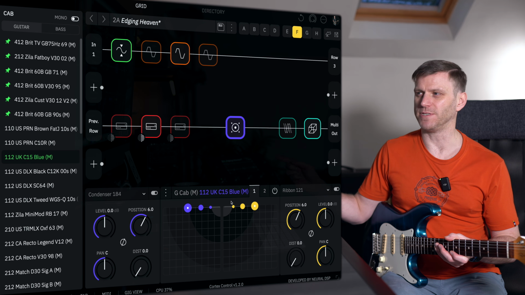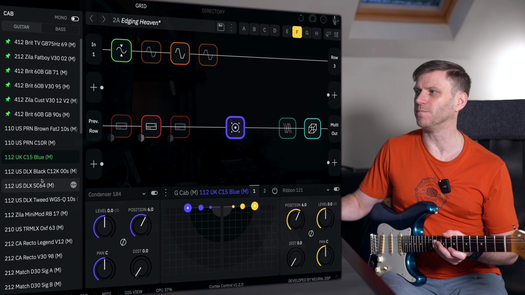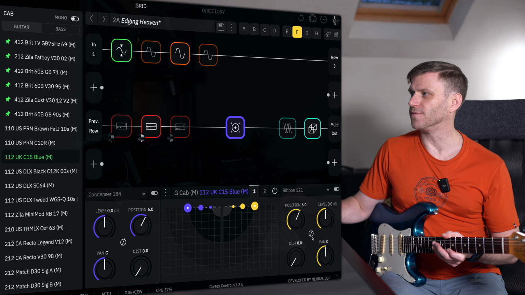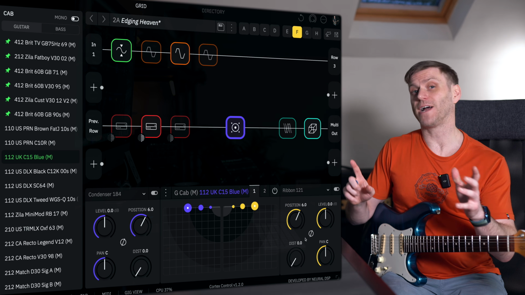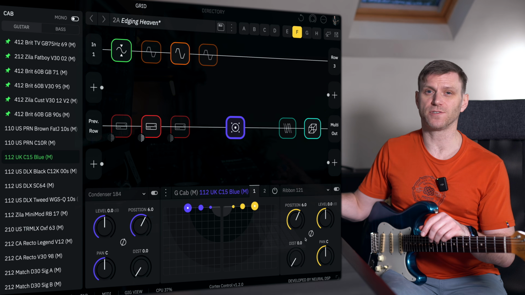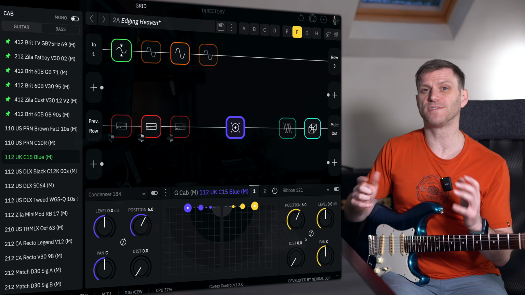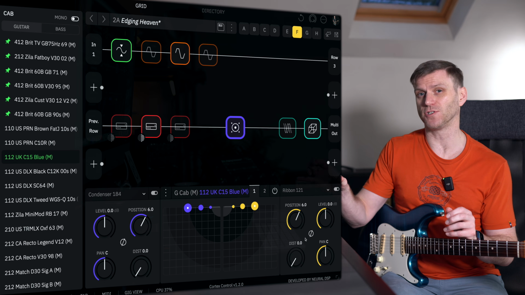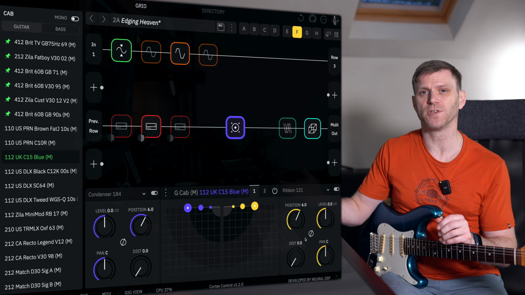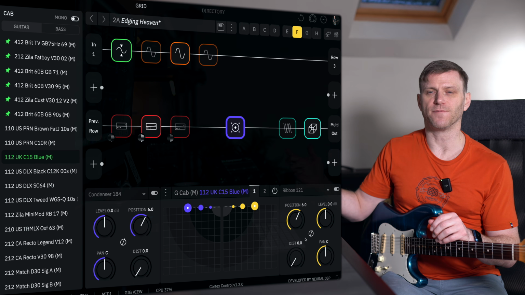I think this exact cab is in there. So this is the UK C15 Blue, and then you can see the positions of it all here. So actually that's a good point. For you Nano Cortex users, obviously you can't get this preset, but you could set up something very similar using these captures that I will make available, of course, and then you could build something very similar.